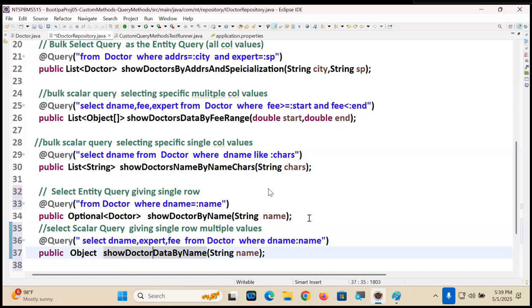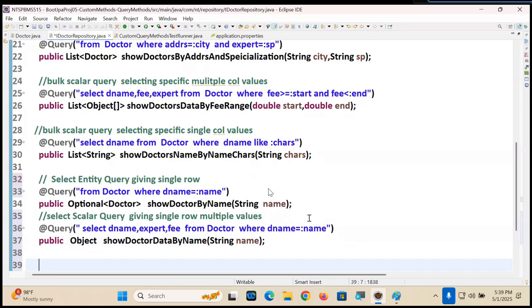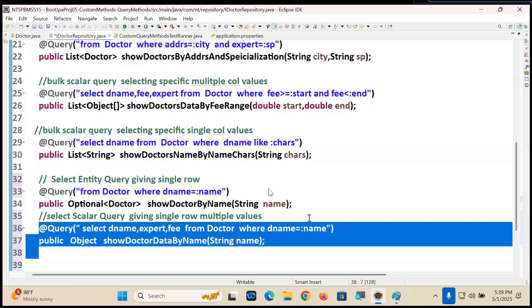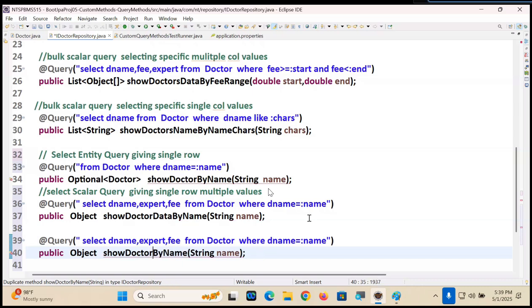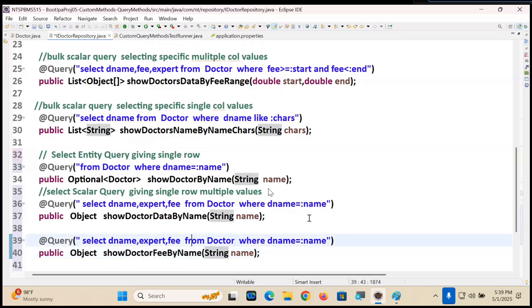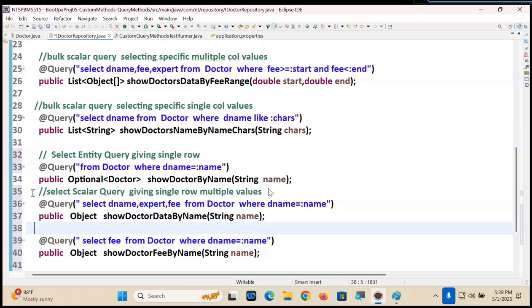Here equal to is missing. I definitely noticed that. Okay, copy this and paste it. Public Object show doctor fee, only a single property by name. Here we are trying to get a single property now. Remaining everything is same, select scalar query.